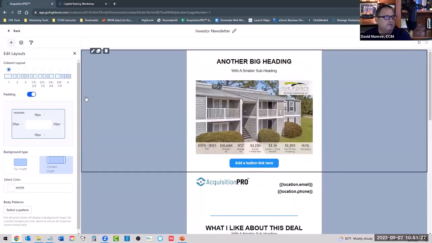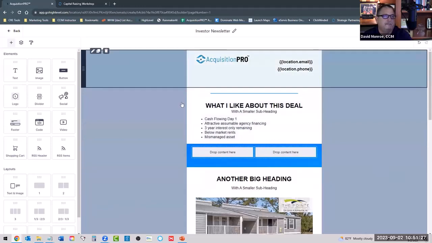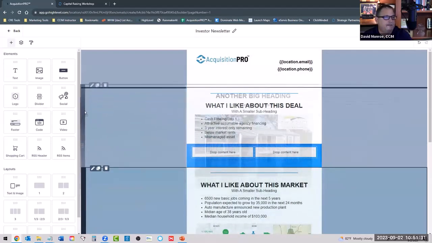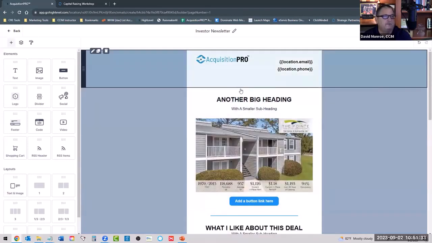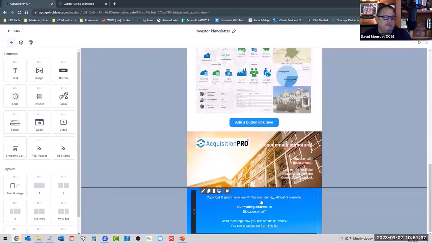Let's pull this one down. Seems to be easier to pull one down. Right. There it is. Boom. That's where I want that one. Okay. So you can move things around. And then this down here, don't touch this stuff down here. This is required by CAN-SPAM and is not really templated. I just leave this alone.